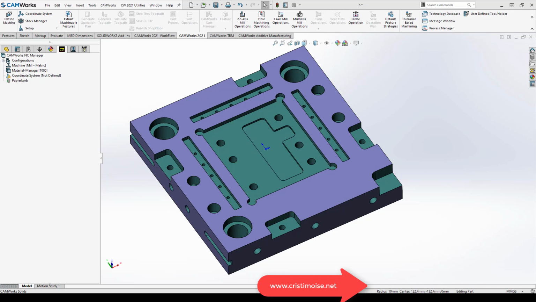This is part 3, and for this tutorial I will show you how to define or change the strategies for slot features. But first, what is a slot in CAMWorks? Well, please think of a pocket with one or two walls missing. If we have a pocket with one wall missing, this is a slot for CAMWorks. But if we have two walls missing, then we will have a corner slot.